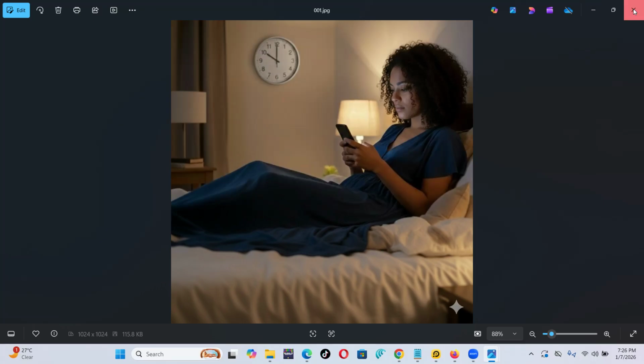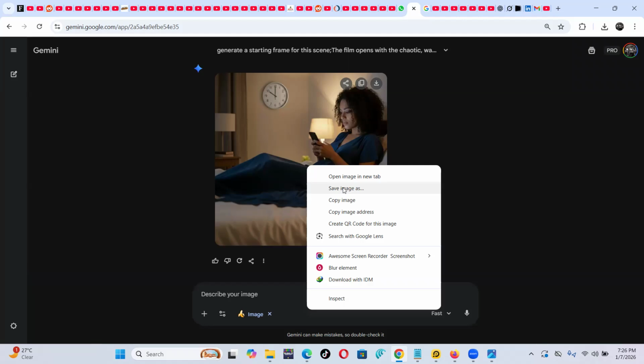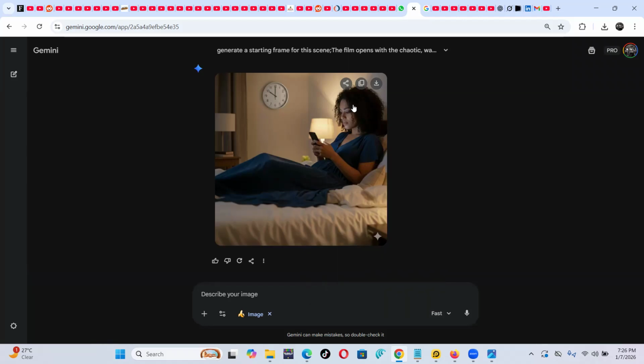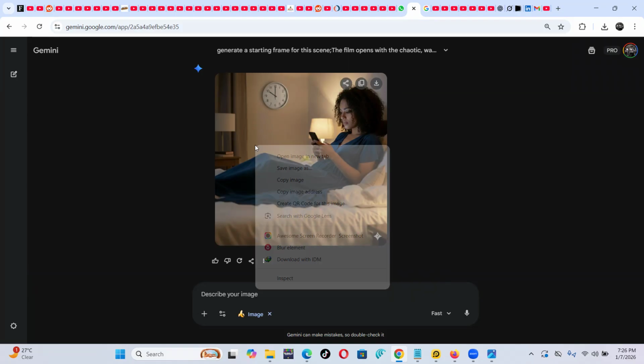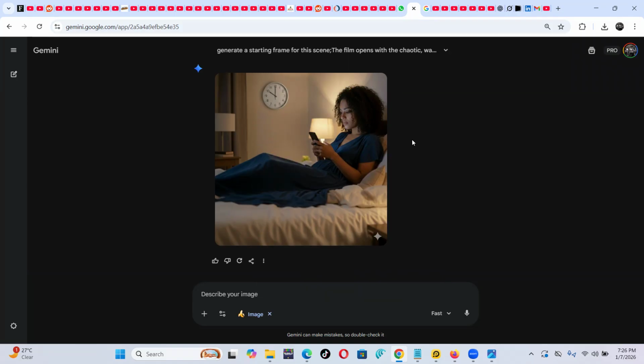So downloading the image by just clicking on save as, you're not really getting the full resolution of that image. It's better to download by clicking the download full size icon. You don't just right click on an image and save it. So that is the right way of downloading images from Gemini.